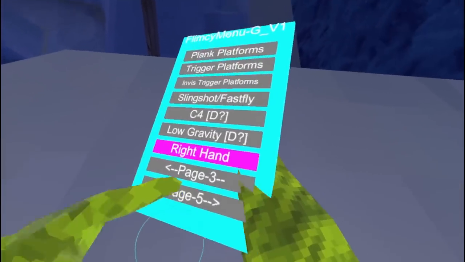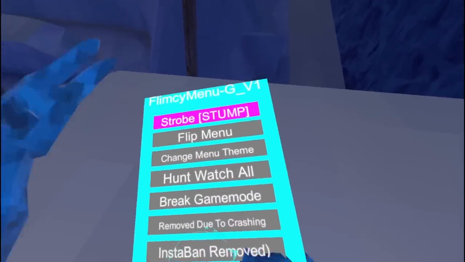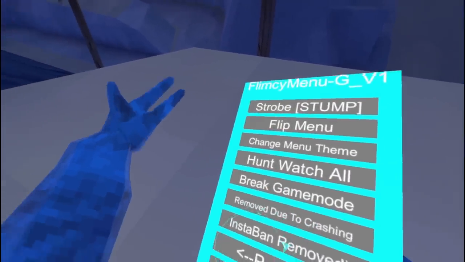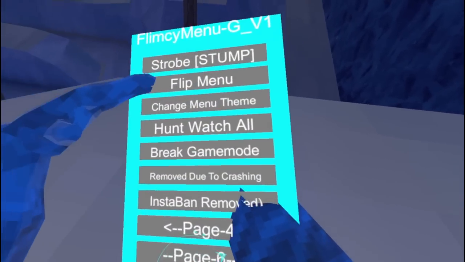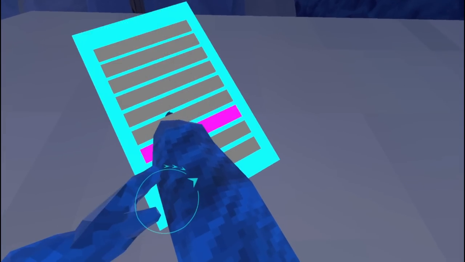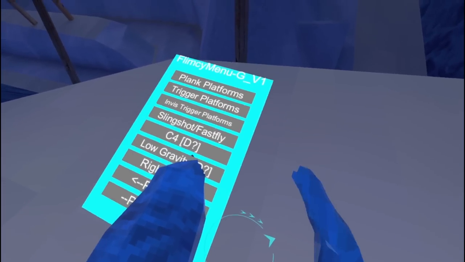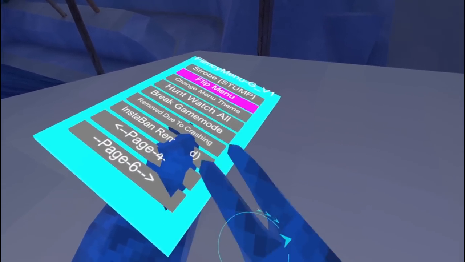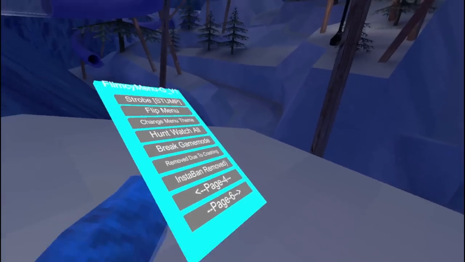Alright, anyways, right hand, I'm gonna keep that on, I like that. Strobe, that's nice. Oh, I like this type of blue for some reason. Flip menu. Wait. Oh, I actually kind of like that. That's kind of easy to see where everything is. So, I'm gonna turn off that, though.